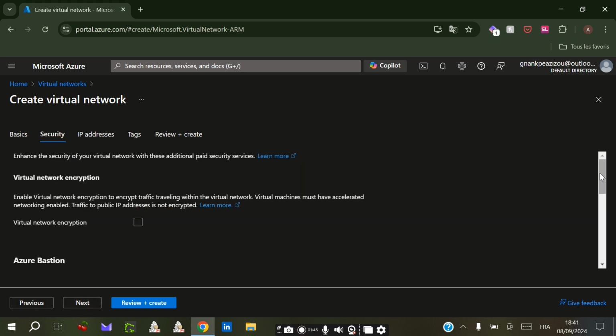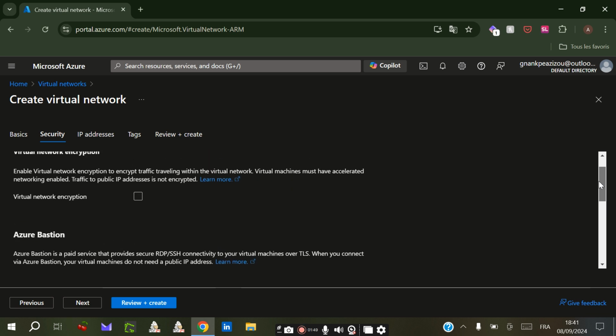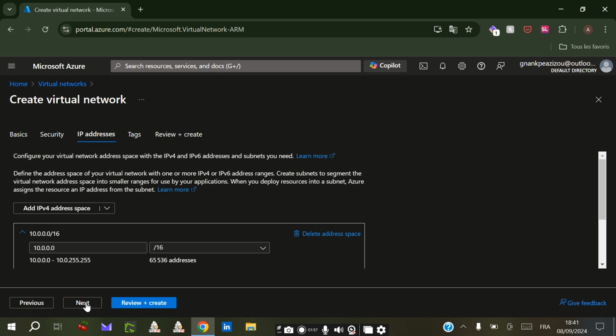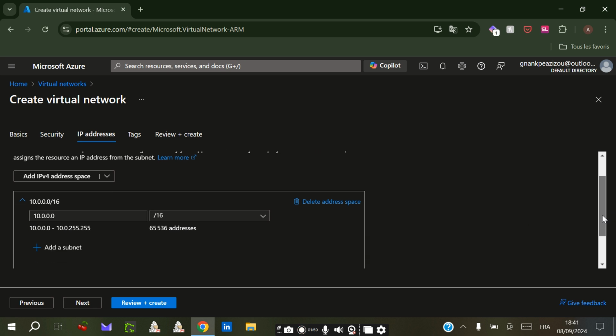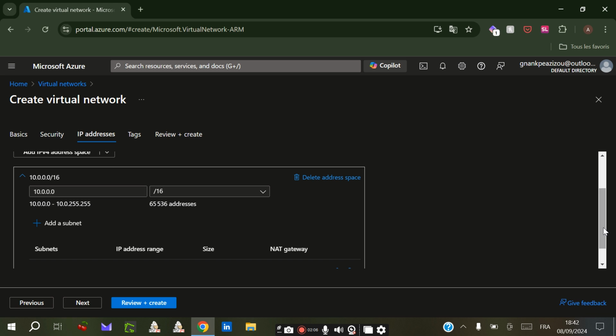Click on next. And here on the security tab, nothing needs to be changed for the sake of this demo. We are not going to talk about all the information that we have, including virtual network encryption, Bastion, etc. So here, the IP addresses tab. Here, first we need an address space for our virtual network.